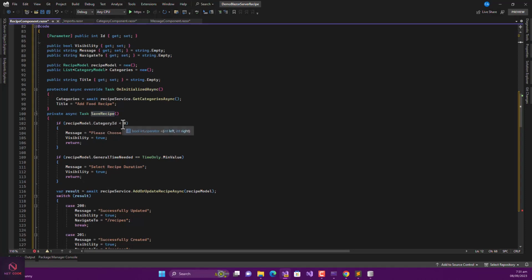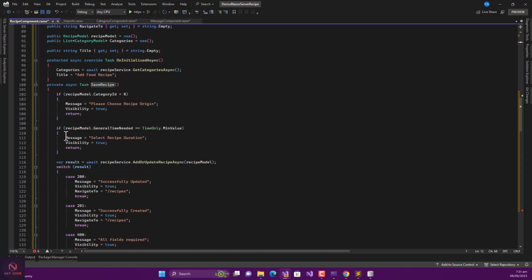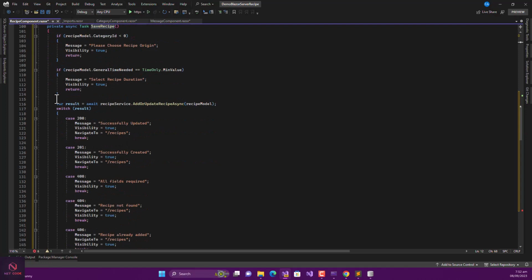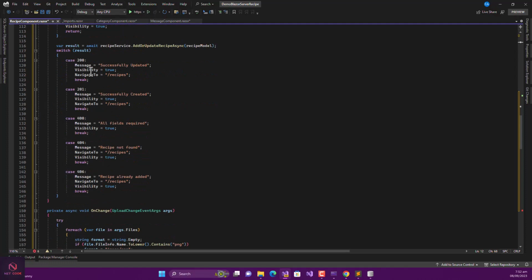But in case it is not, then we want to check this too. We want to check the time here, it is a time main value. We want to tell the user to please select the duration. But in case all of these have been solved, then we want to call this service passing this model. This is going to return an integer result. So we're going to switch as we did earlier on. We use a switch case to display the message over here.